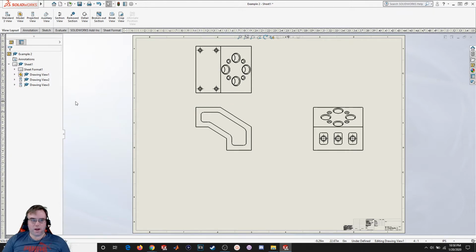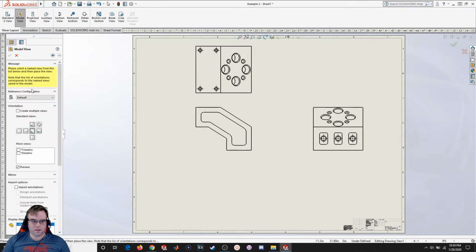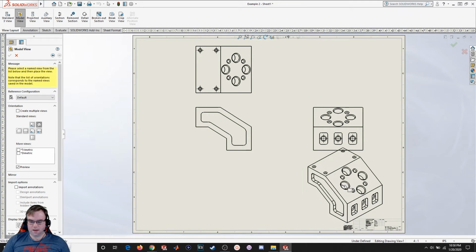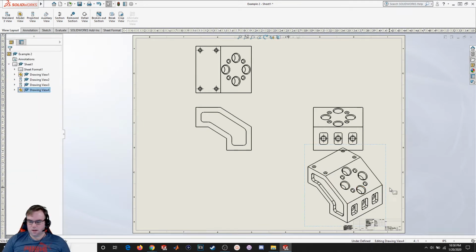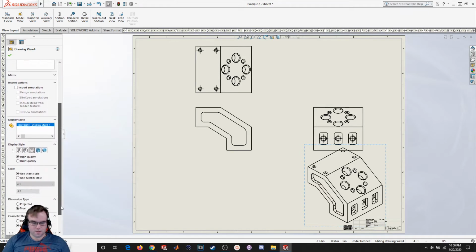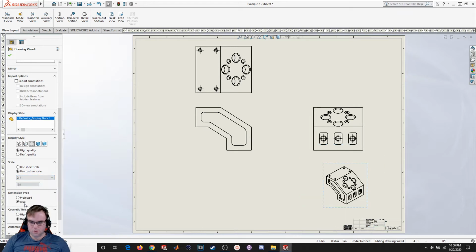Now, if I want to go and add in another model view, I come up here to model view. I can bring in the part again. I can just click isometric, and I'm just going to drop that in place like that. And I'm going to resize this, so I'll click on it. And I'm going to make this scale 2:1. 2:1 looks fine.